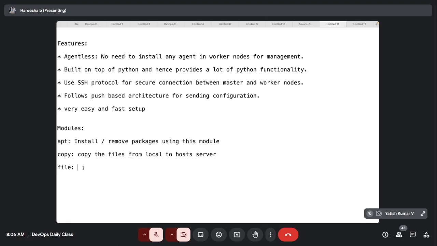I thought local means from our system. No, from your system we are not running Ansible, right? These modules will be executed in the Ansible master node only. So Ansible master will be local. File means we use the file module to set attributes, like create a file or directory or link.